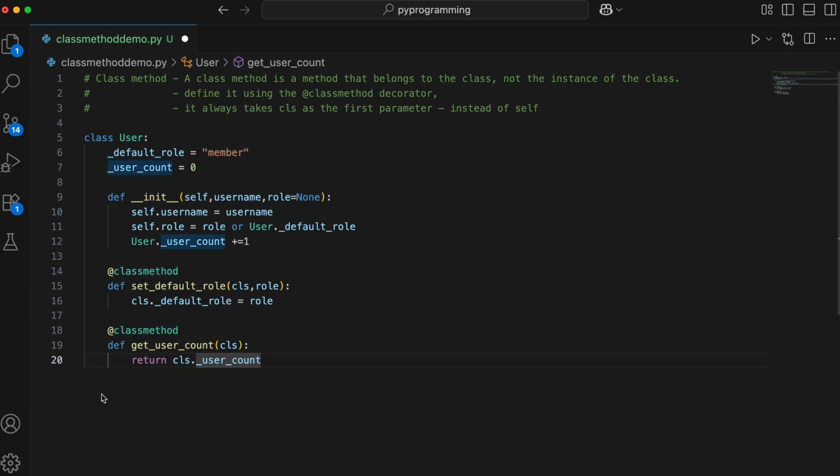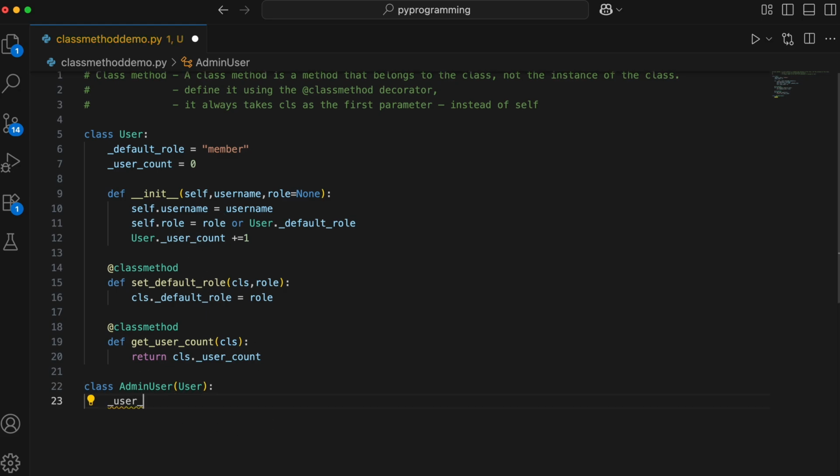So let's say if I had another class here, right? I'll create one for admin. So this is a User class, and I'll create one for admin. Let's say class AdminUser, and we are inheriting from User. But we want to make sure that when admin users are getting added, we don't want that to get counted under the user count. We want to track the admin count separately.